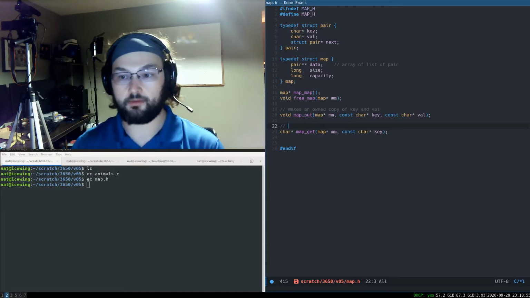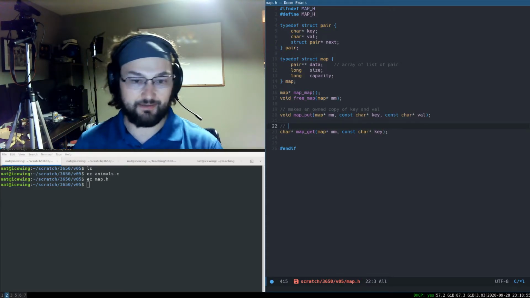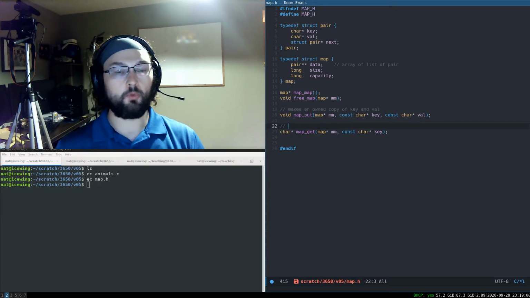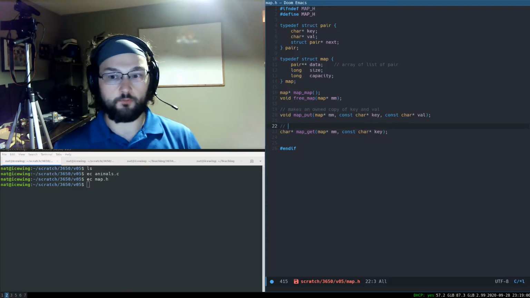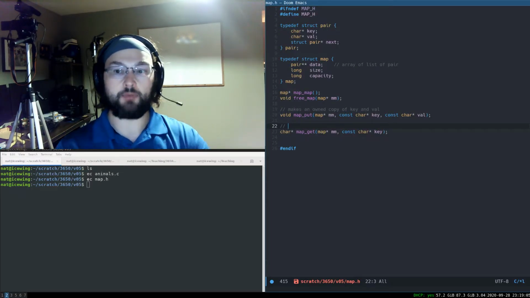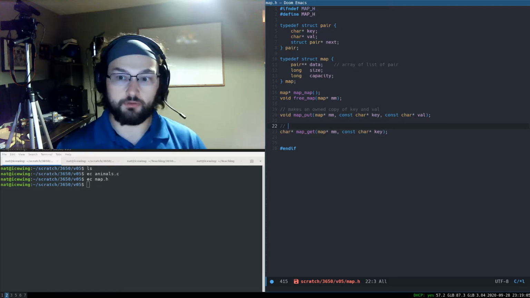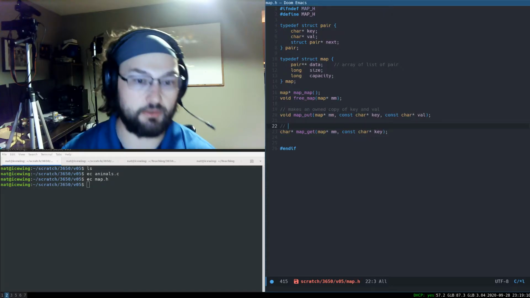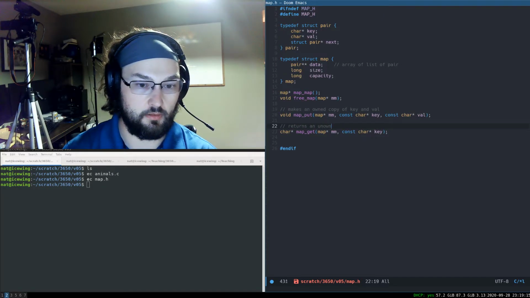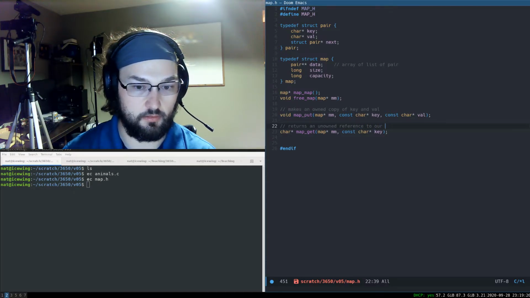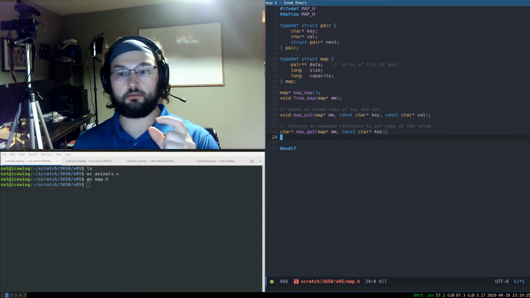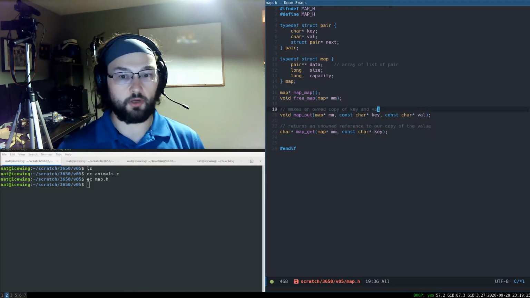On the other hand, when the user calls get, we want to return a pointer to a string for them, but we don't want to make them be responsible for freeing that string. If they want to make a copy because they're going to store it somewhere, we can let them do that. But we're going to return an unowned reference to the copy of the value that we made in the put operation.